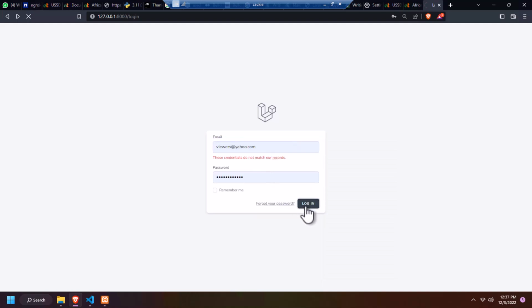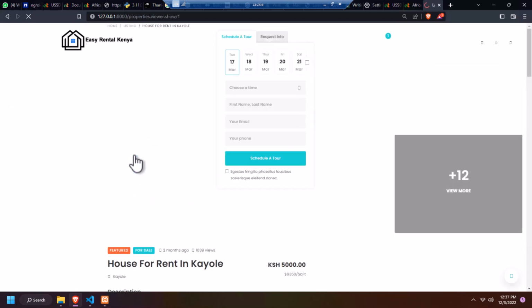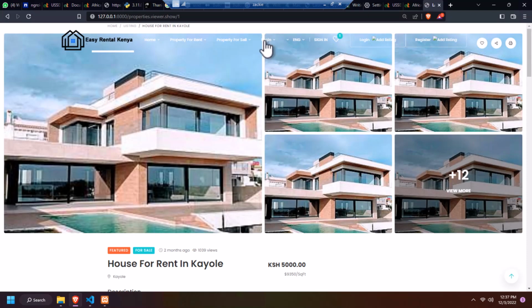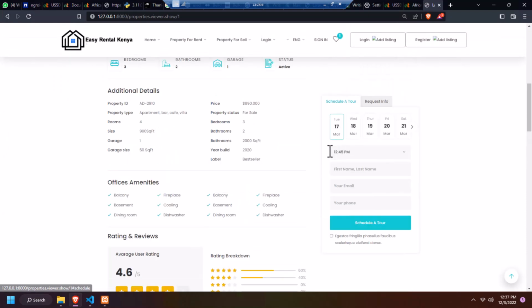So that viewer has been registered, and you can see when he logs in, he will find your properties for both the agent and the landlord. Okay, so with that he may be able to log in and see all those properties. At the same time, he might decide to book for viewing of that property.